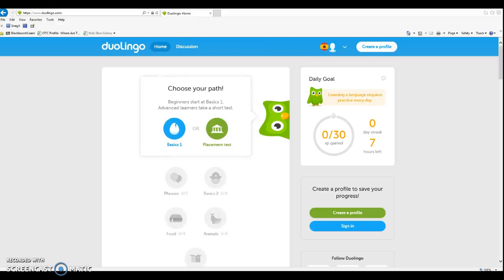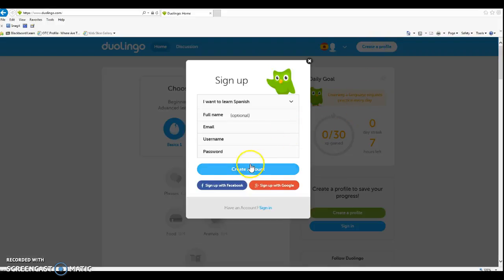So now, they give you the option again, start with the basics or take the placement test. So, we're going to start with the basics, but before we begin, let's go ahead and create our profile. You can enter your picture, you can change your account settings. So let's create a profile.